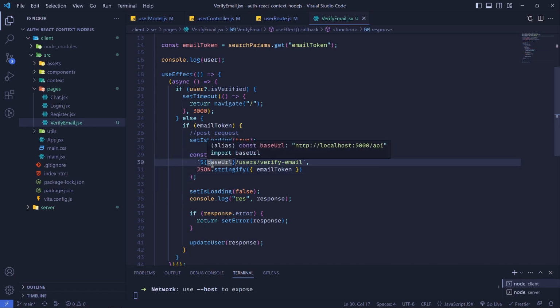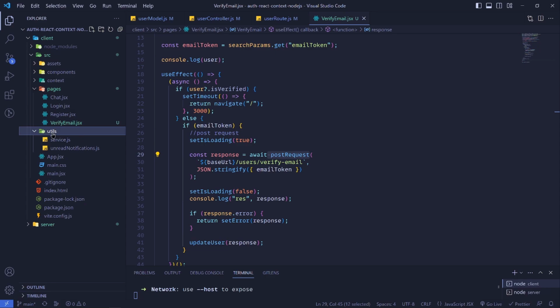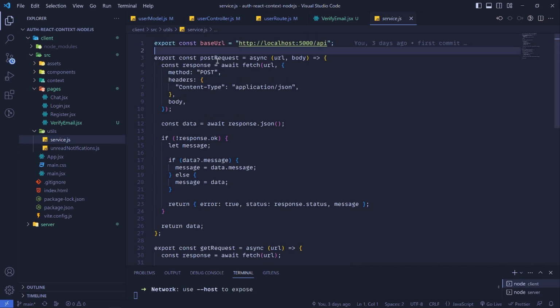We have the base URL here, and also we are using this post request, which is a utility function we created during the chat application course. You can check it out. But basically, this post request is a fetch request performing the post request. So let's see. This post request is in the utils folder. Then we have this service, and there you'll see that we have this post request.